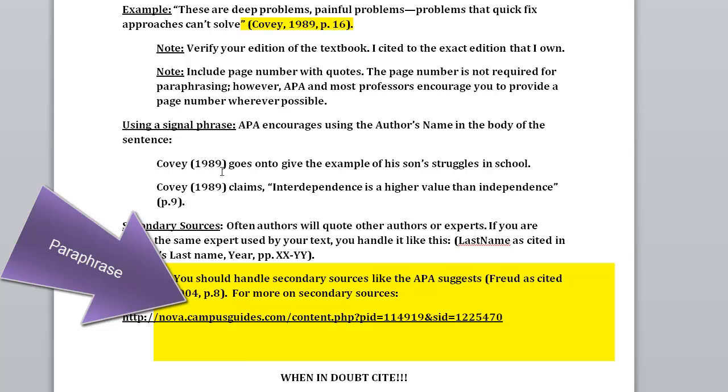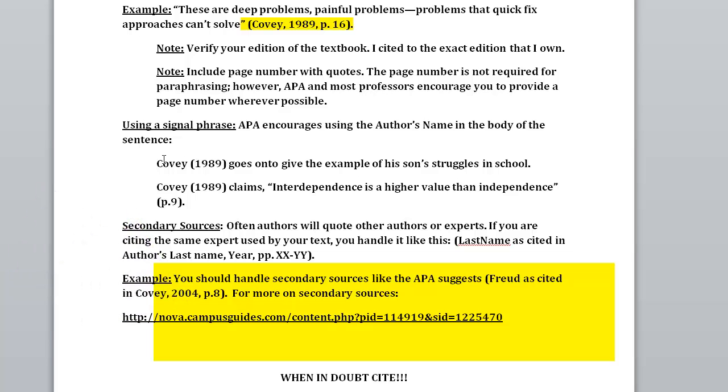The year went right next to his name. Notice that I did not have commas setting it off. Notice that I didn't include the article name. I didn't include the book name. I didn't include the place of publication. I didn't include the volume number. None of that stuff. All that APA requires is the author's last name and the year.